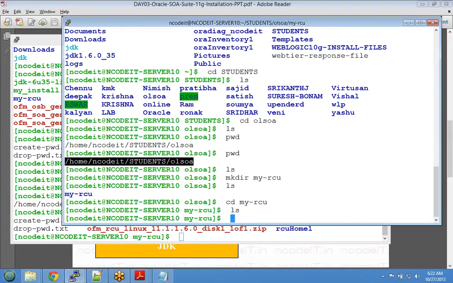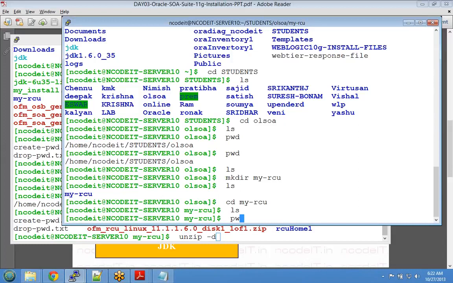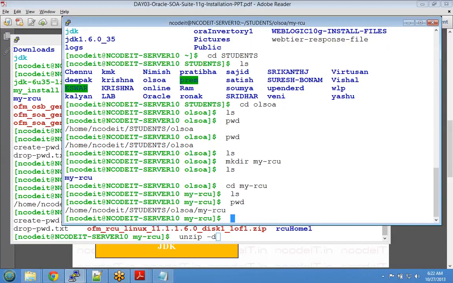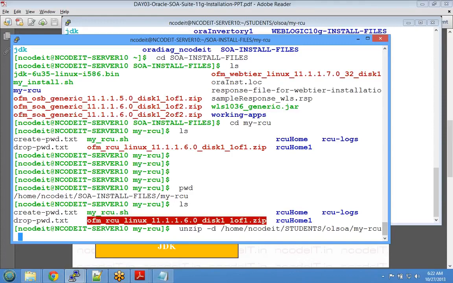Now you will also do a similar thing. There's nothing in my RCU. I'm going to extract it. This is a zip file, if you observed. So I'm going to unzip into this directory. This is the directory where I want to unzip into. If I don't give a -d, it's going to unzip in the current directory. I don't want it in the current directory. You won't be able to. It will throw out a permission denied error.